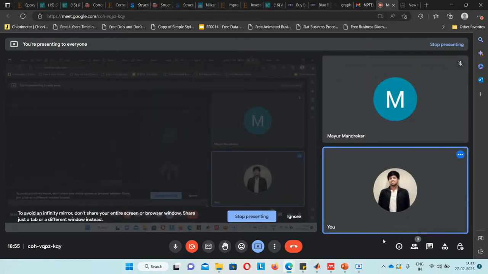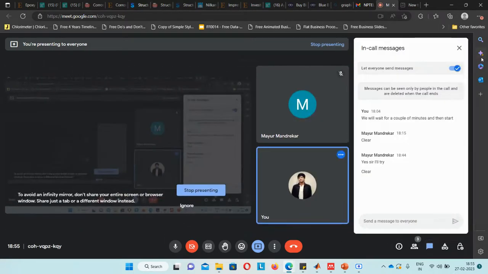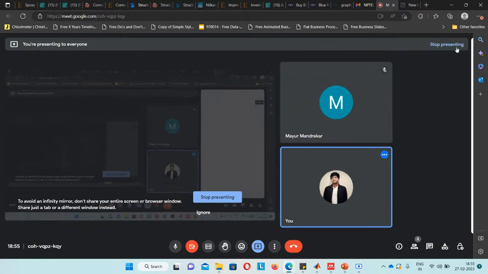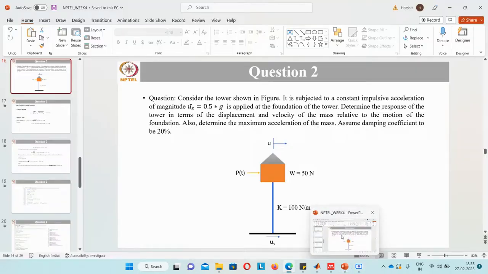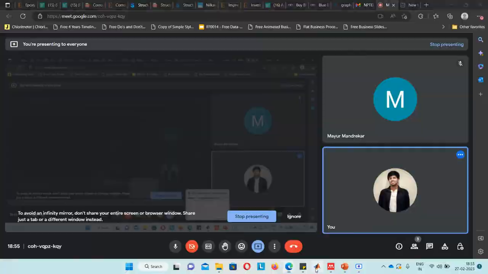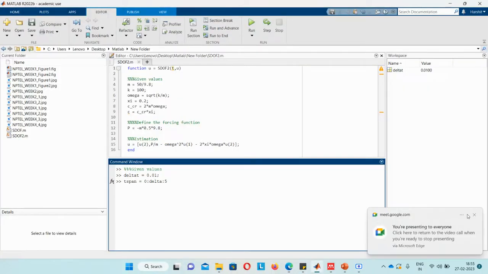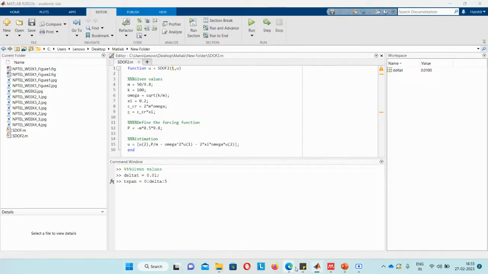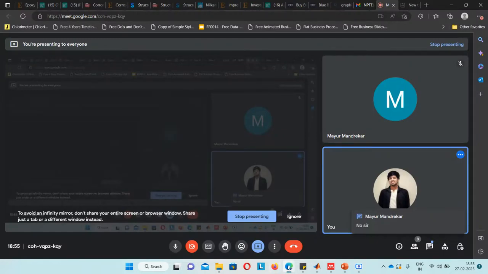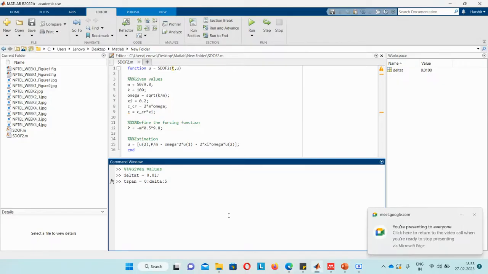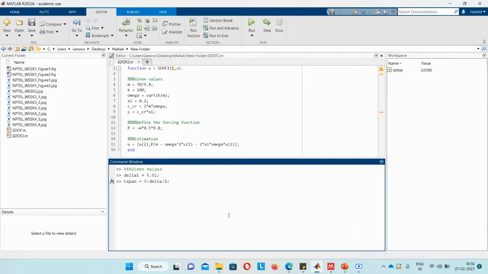Any doubts? Okay, I had some notification. Okay, so this is the time span, from 0 to 5 second we will observe the function, and after every 0.01 second we will get the value.